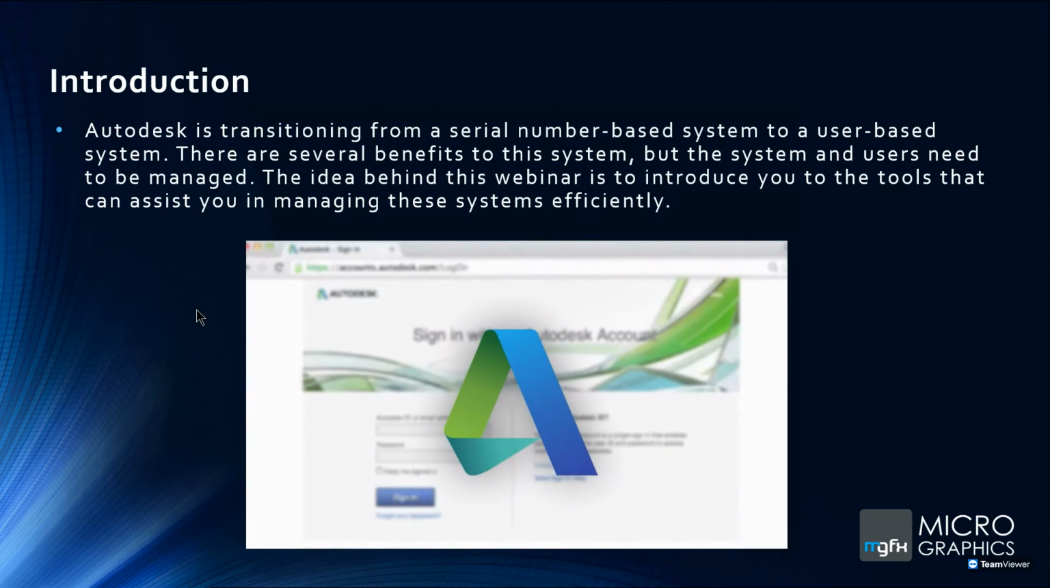All right, so the first thing: Autodesk is basically moving over from a serial-based system to a user-based system. Now, in the past, probably the last 20 years or so, when you purchase software, Autodesk has given you a serial number. That serial number you then used to activate the software, and everything was linked to the serial number.